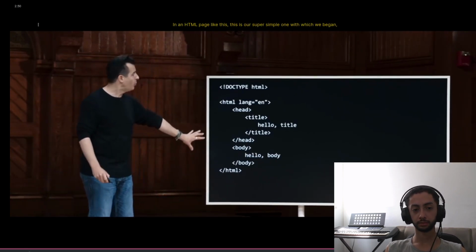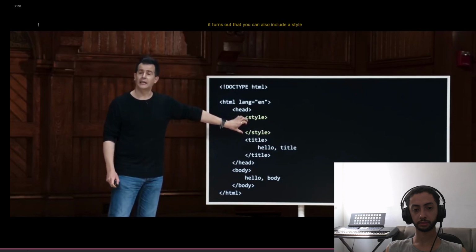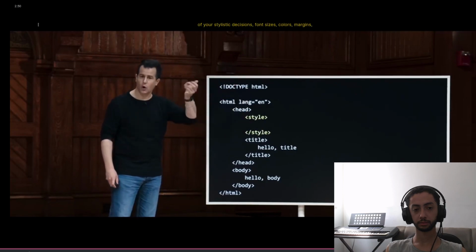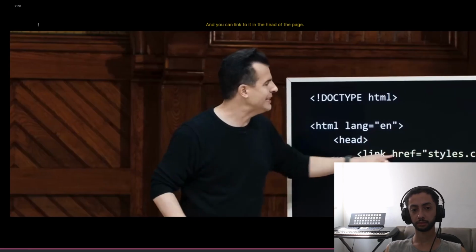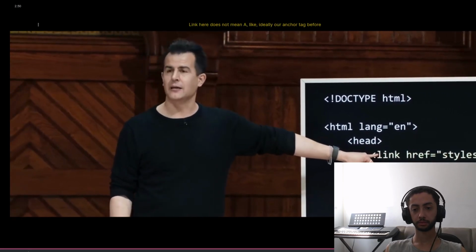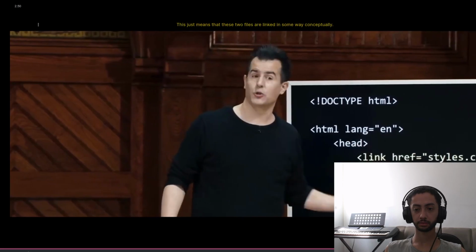In an HTML page like this, our super simple one with which we began, it turns out that you can also include a style tag in the head of the page that has some of your stylistic decisions: font sizes, colors, margins, and all of those kinds of aesthetics. We'll also see another approach whereby you can relegate all of that stuff to a separate file, like styles.css or something.css, and you can link to it in the head of the page. Link here does not mean, like ideally our anchor tag before would have been called a link, but it's not. This just means that these two files are linked in some way conceptually.